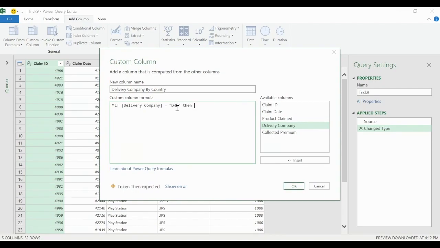Then what happens? This should be Germany, right? Else, it should be USA. This is text, so we need to use quotation marks as well. Okay, now it says right here, no syntax errors have been detected. So we are good to go now. Okay, let's hit OK and let's see what happens.